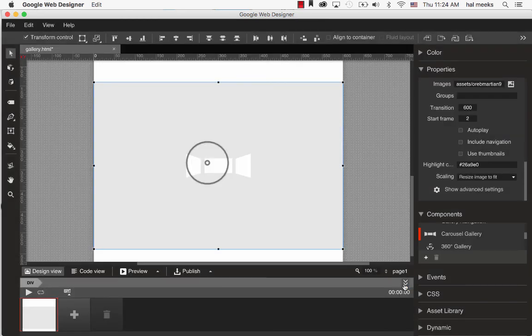All right, so at this point, it looks like nothing's happened, but I've actually added these images to my presentation. So a couple of things that we want to do with this. If you look right here, you'll see that there's some options here, such as autoplay, include navigation, and use thumbnails. Okay, so autoplay, I recommend not using, okay? It's really annoying.